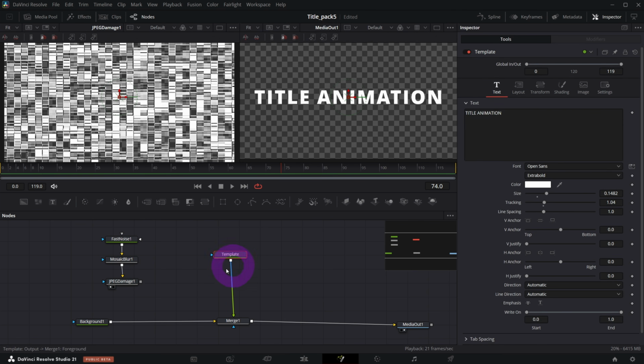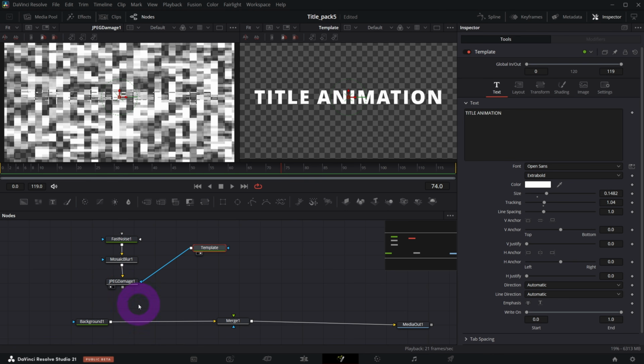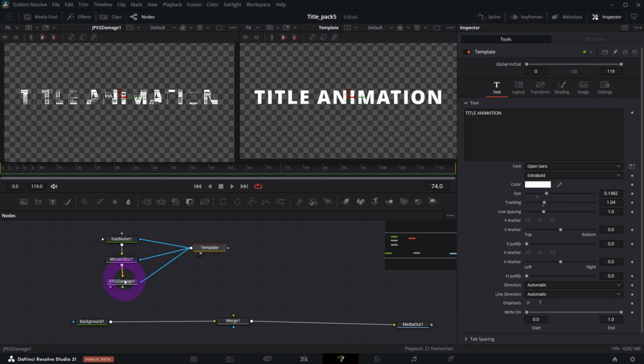Okay, and now let me disconnect my template node, so hold shift and drag it away. And we're gonna use our text, let me preview on the right, we're gonna use our text as a mask for all these 3 nodes. So just connect the output of the template to blue triangles. Okay, so this is what we got so far.